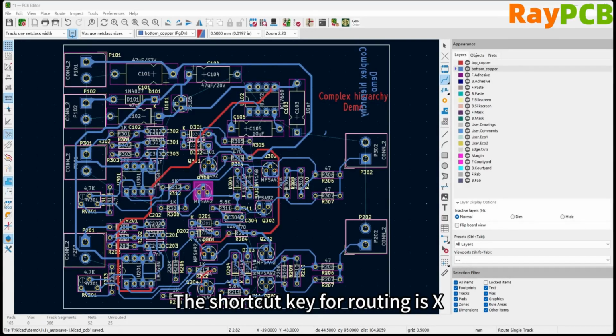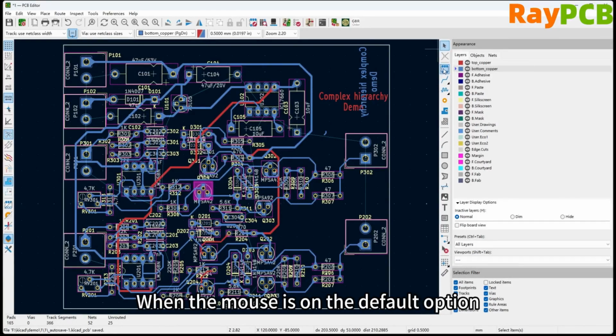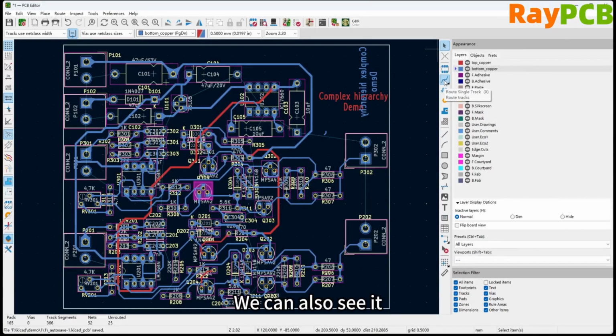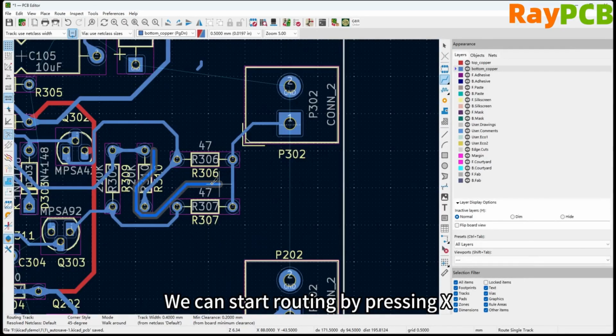The shortcut key for routing is X. For example, if the mouse is on the default option, we can select routing, and we can also see that it prompts us that the shortcut key is X, so pressing X will start routing.